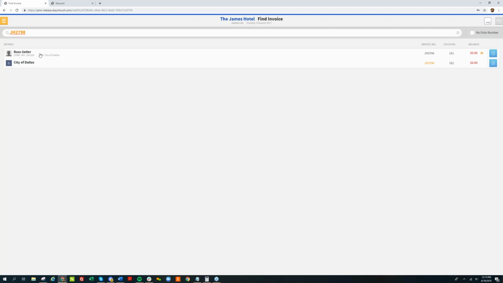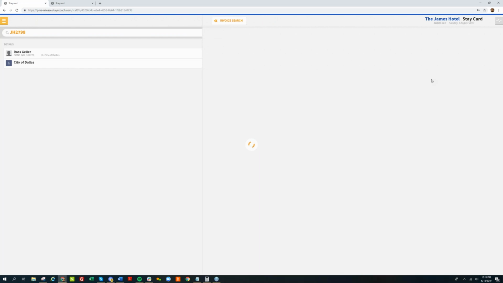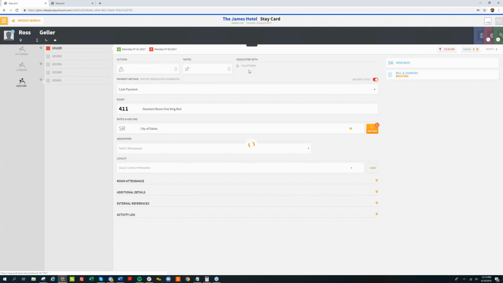The name of the guest is on the invoice as well as the AR account that it is attached to. From here, I have the ability to go to the stay card. I have a little double arrow over here on the right side. If I click on this, this will actually take me back to the stay card. I could look at anything on the reservation, look for notes, make any comments I need to.